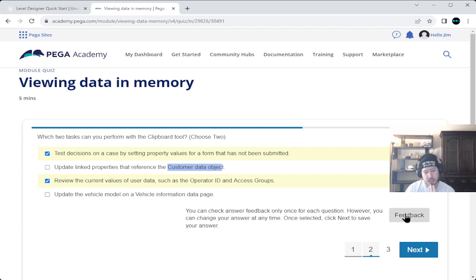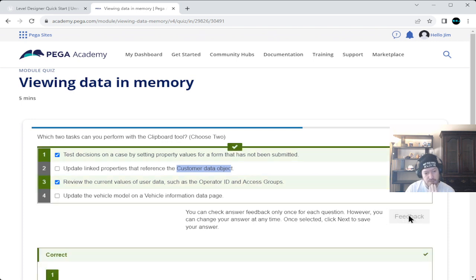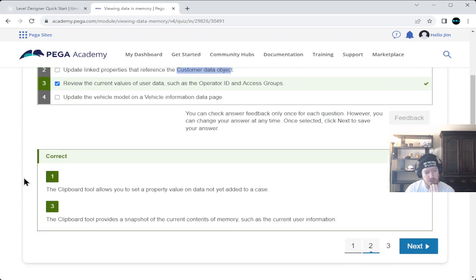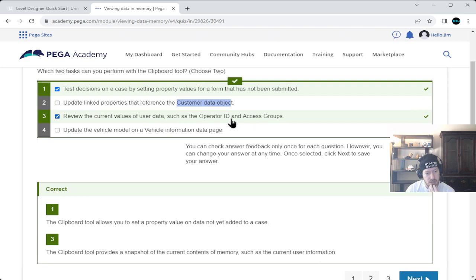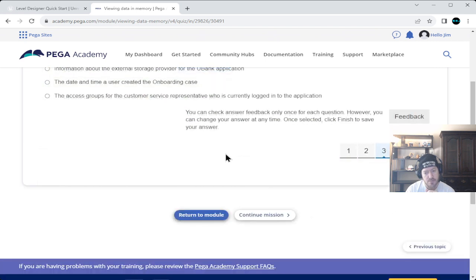Here, let's check feedback and see if I'm actually correct or not. Okay, so they do agree that both of those are correct. The clipboard tool allows you to set a property value on data not yet added to the case, which is true. Clipboard tool provides a snapshot of current contents of memory, such as current user information. So yeah, I want to know why they don't feel that these two are correct, though. So we'll go back to that in just a second.